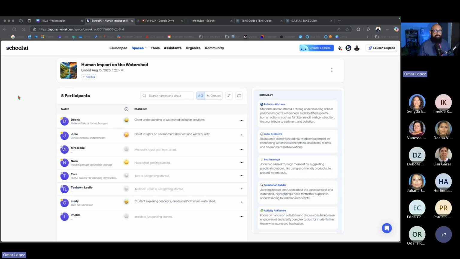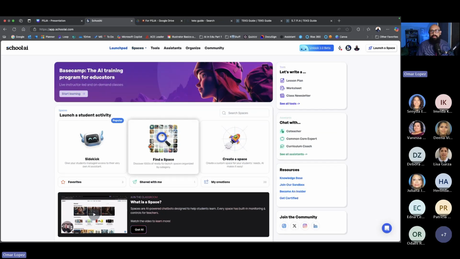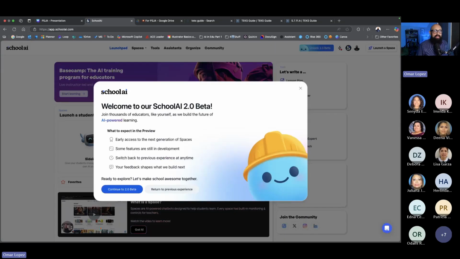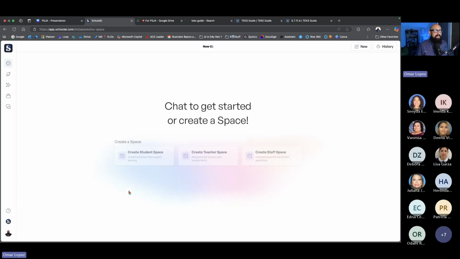Perfect. So I want to show you what they call School AI 1.0. This is the current version of School AI, but it's going to change a little bit. No pasa nada, it's just going to look cleaner. It's going to look a lot better. It's going to be more teacher friendly too. This is the new version.